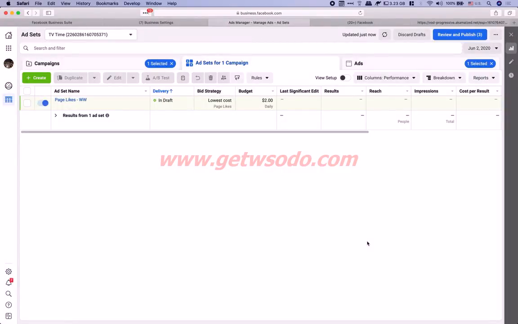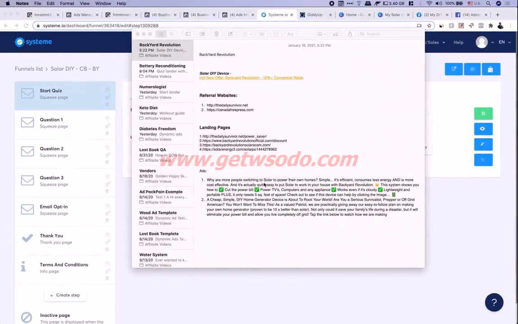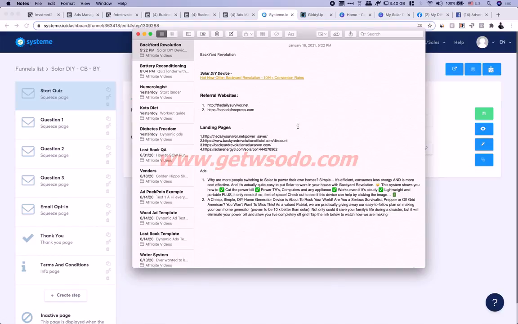Now that you got familiar with the Facebook advertising policies, it's time to finally get the real deal traffic and start setting up real ads with real targeting to our landing pages. I mean, we have a bunch of them. So the first thing we need to do is actually go back to System.io.